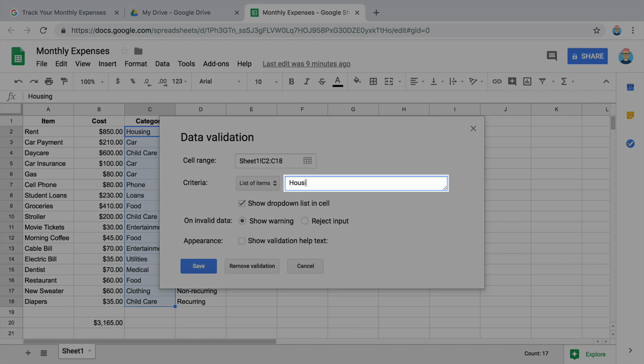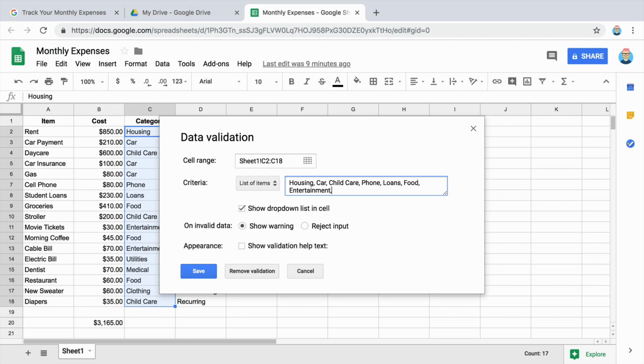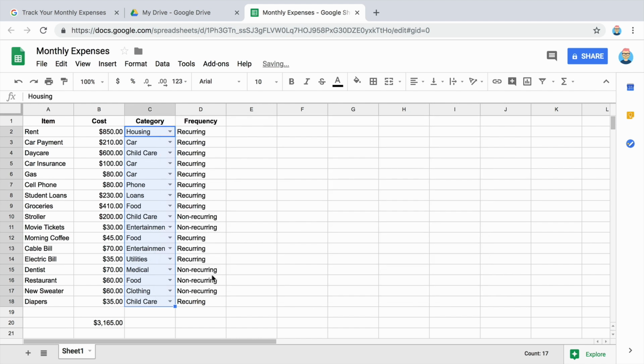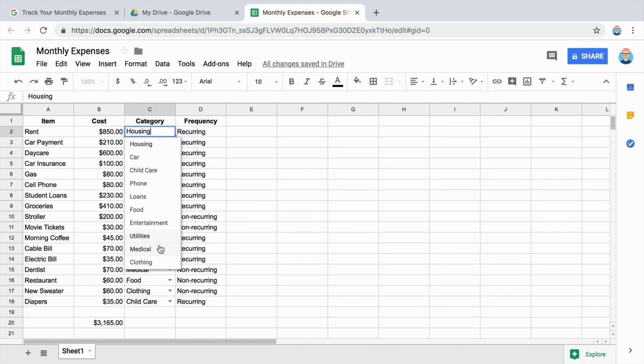Enter the names of the categories you'd like to appear in your drop-down menu. Enter each category only once, separated by commas, in the order you prefer. They will appear in this order on the menu. Now, a drop-down menu appears with the names of your categories.